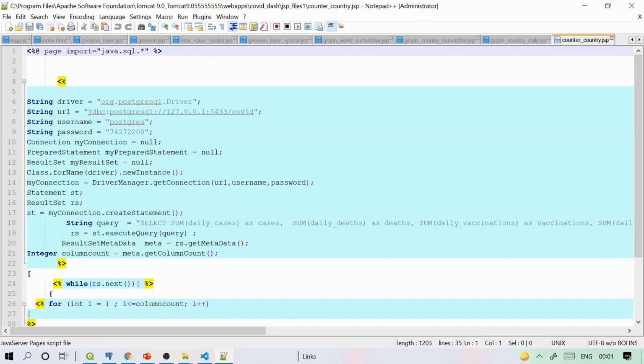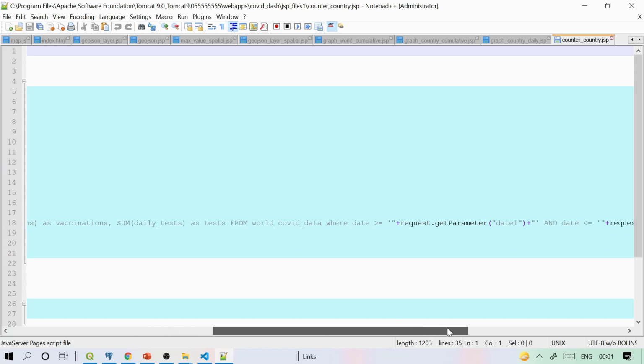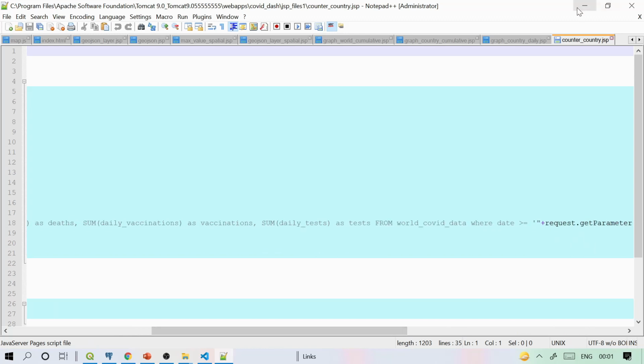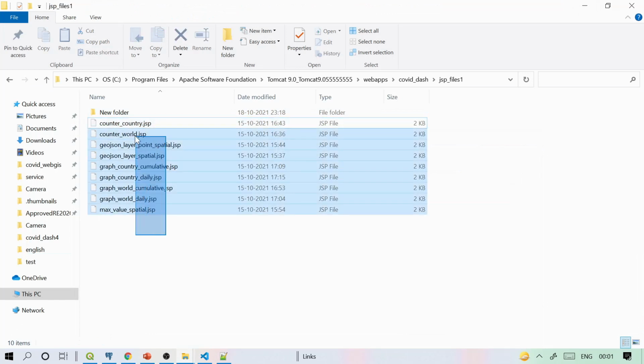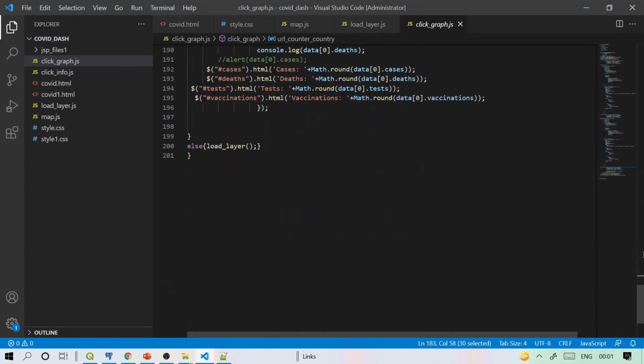A pretty simple query will be there for this, like daily sum, daily death, daily vaccination from world data, only for that particular date 1 and date 2. So basically these are the JSP pages which we have used, and this is final, I think.